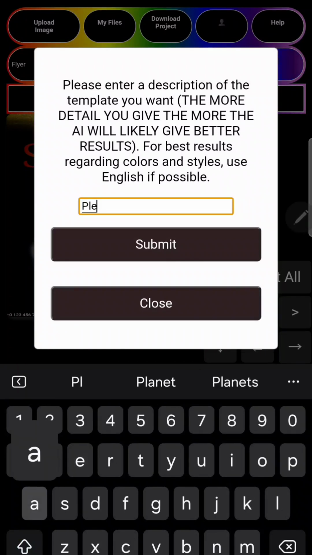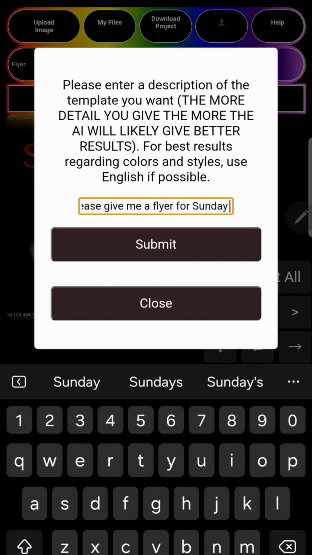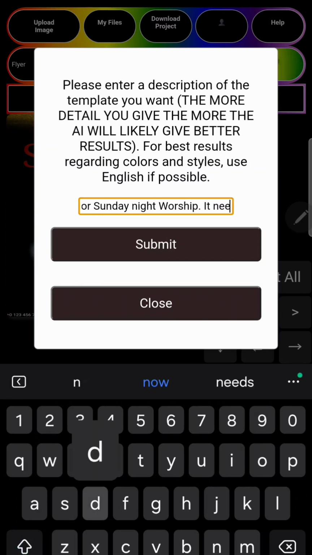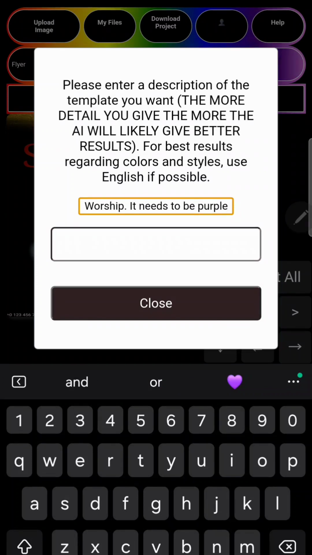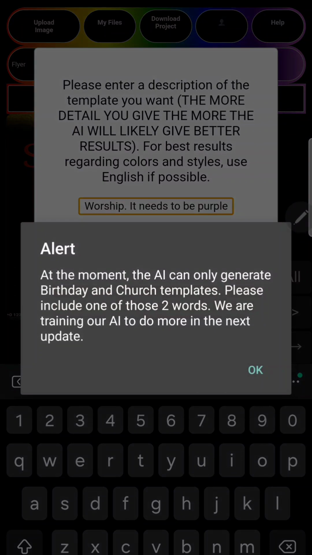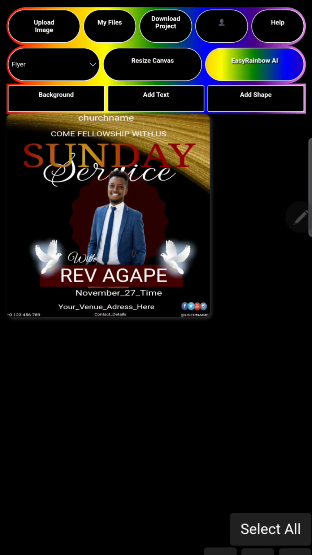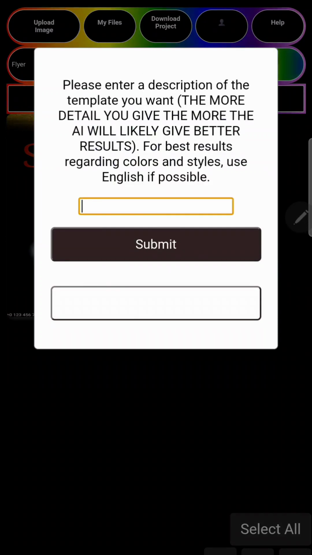So I'm going to ask it to please give me a flyer for Sunday night worship, and it needs to be purple. Then I'm going to say submit. Now you'll notice that this is not enough for the AI, so it's going to pop up an alert for you: at the moment, the AI can only generate birthday and church templates. Please include one of those two words. Which means we need to put the word church in for it to be able to give us a church flyer for a Sunday service or whatever you need for your church.